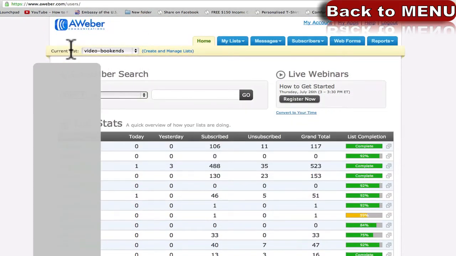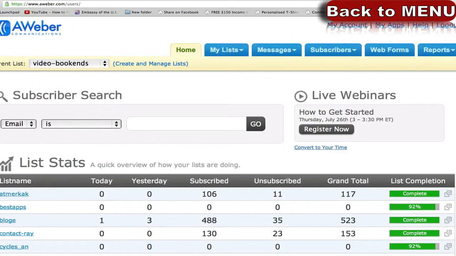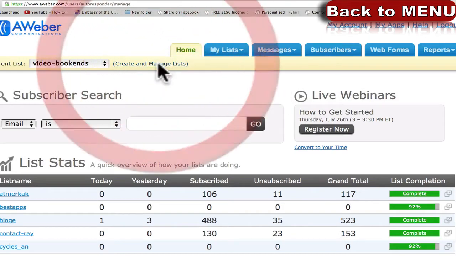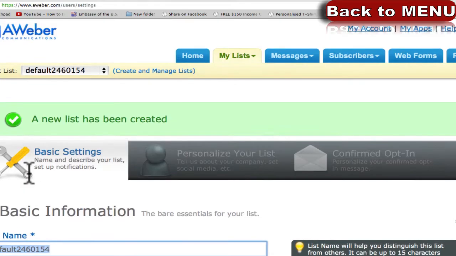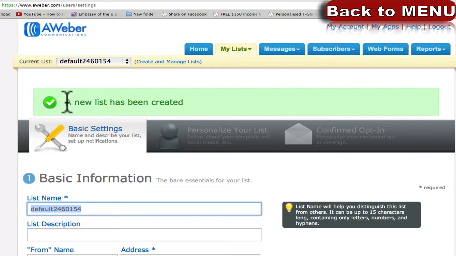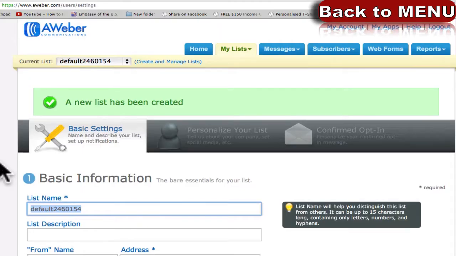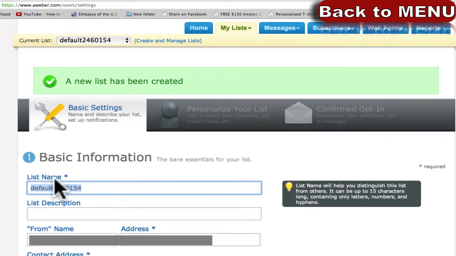If we choose where it says current list, in the yellow bar just underneath the menu, we go to create and manage lists. Then we choose create new list, and it gives us the new list information. There are basically three things: basic settings, personalize your list, and confirm the opt-in. I'll explain what they are. For basic settings, we have to name the list.